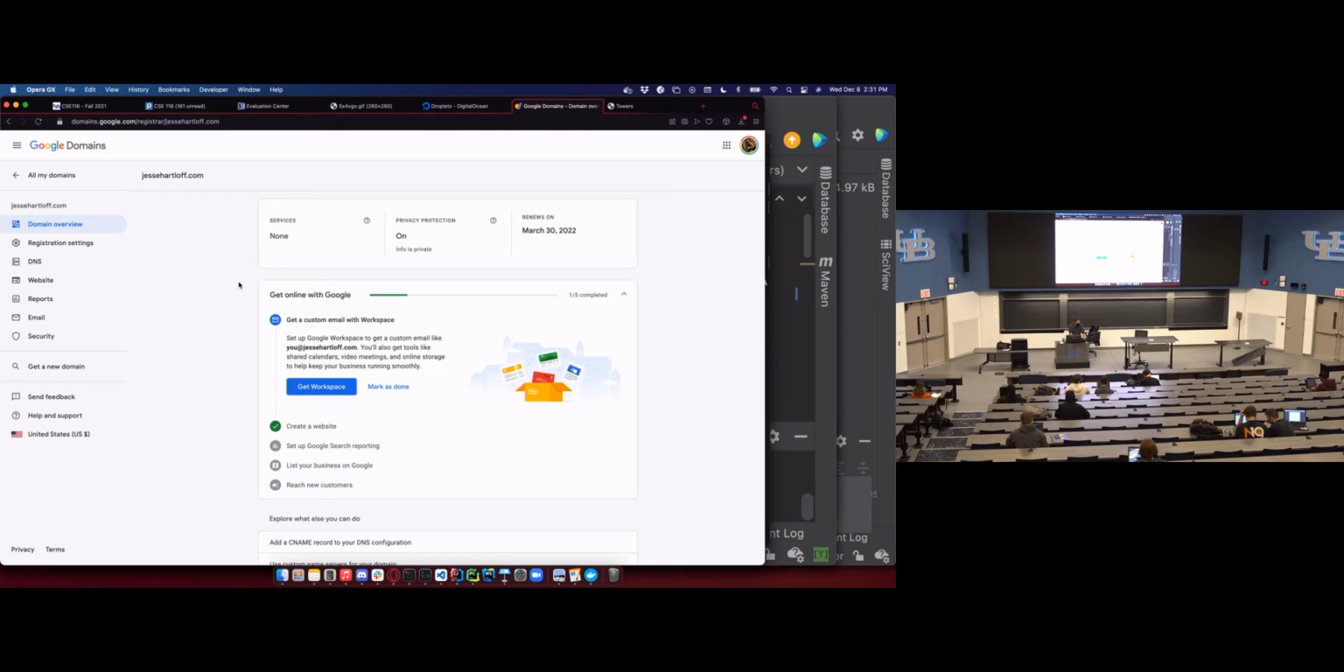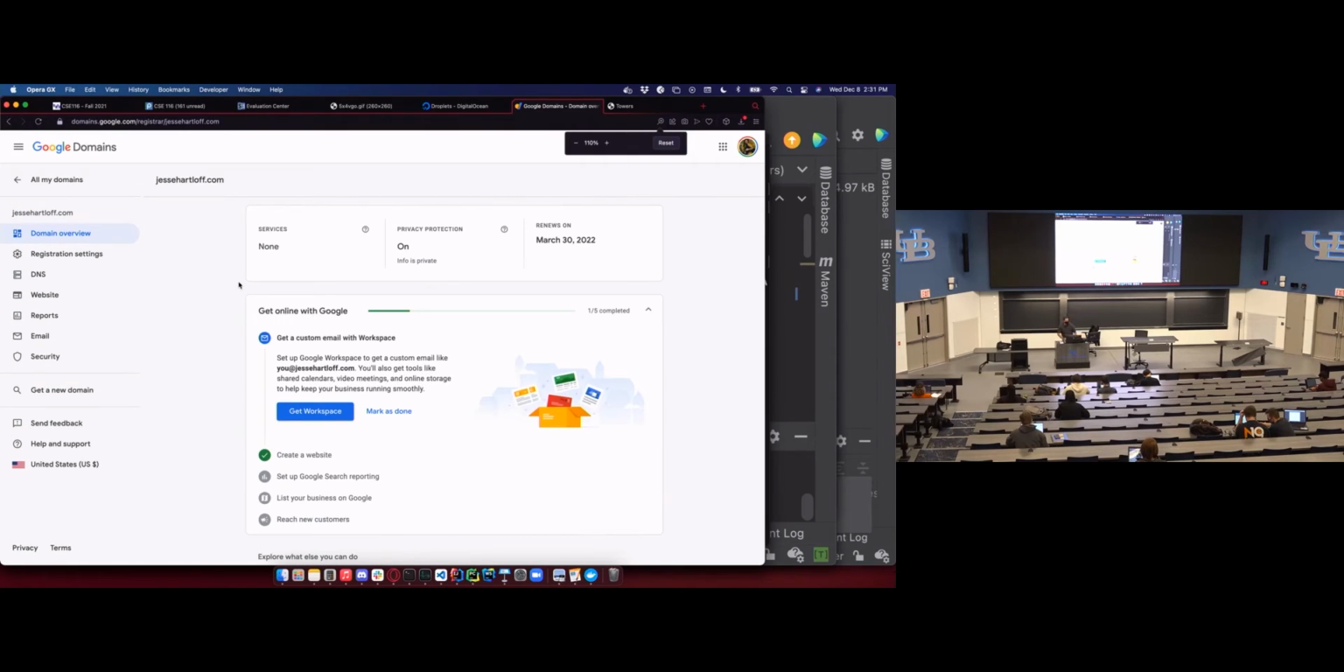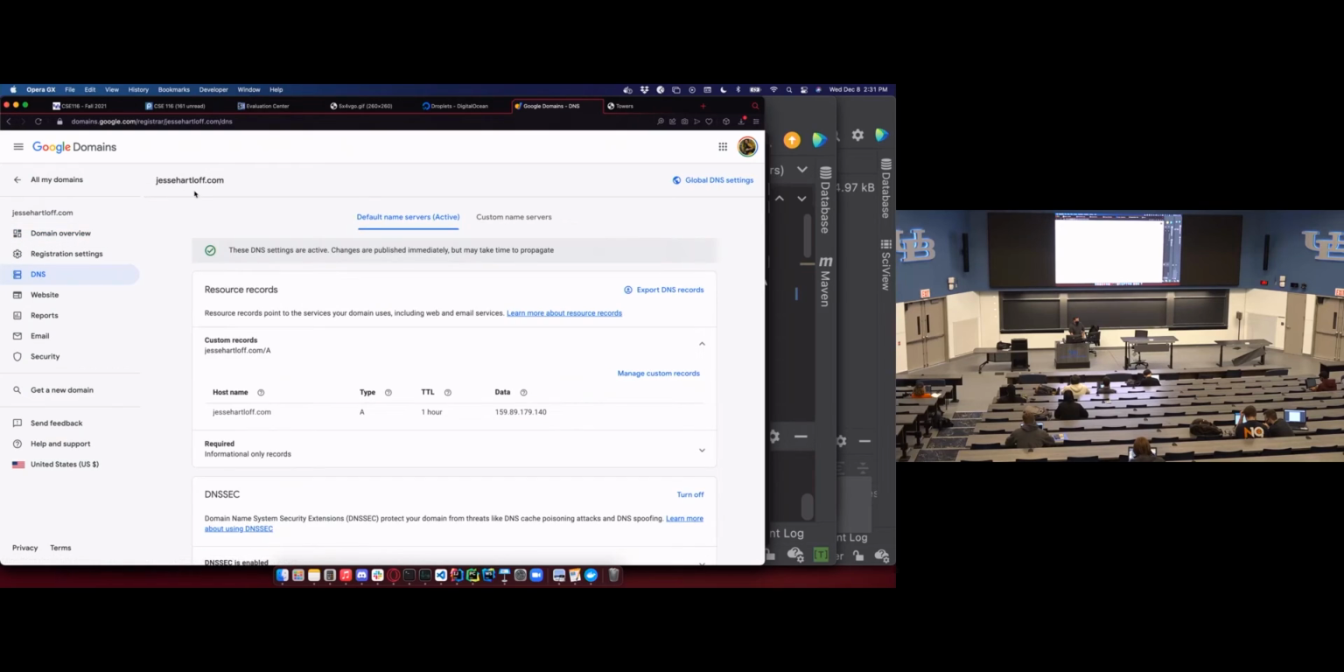So I get my domains through Google Domains. There's tons of different services where you can get your domains. I like Google Domains' interface. It's nice and easy to use. So I have jessehartloff.com that I purchased. And I want to go to the DNS settings for this domain name. So I bought a domain name from Google. I have my DigitalOcean droplet, and I need to connect the two. Of course, this is already configured.